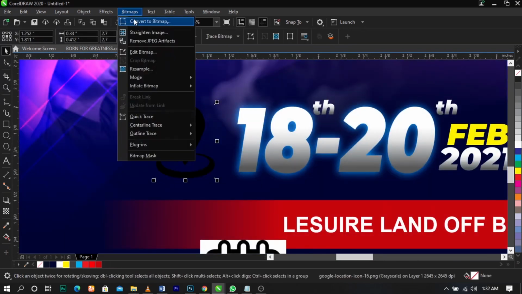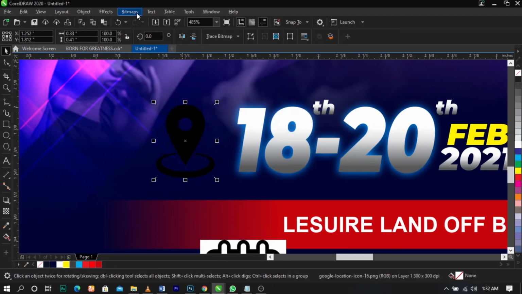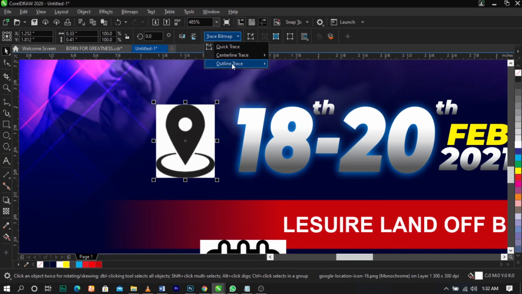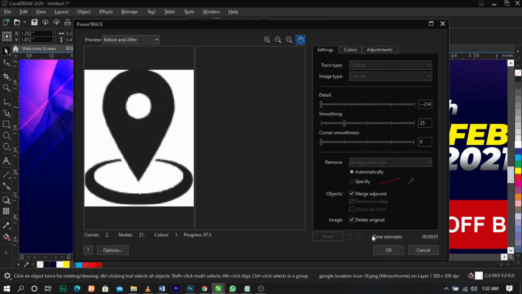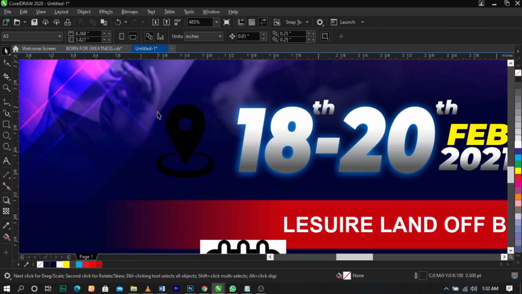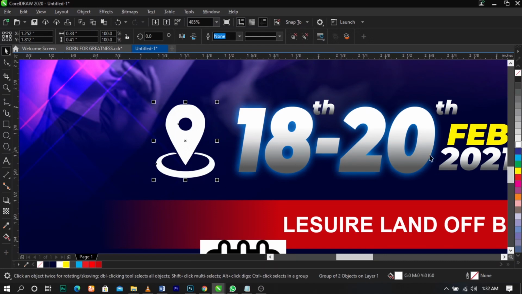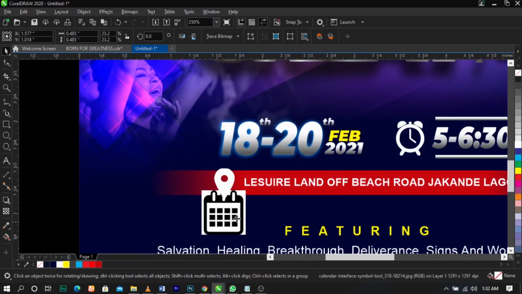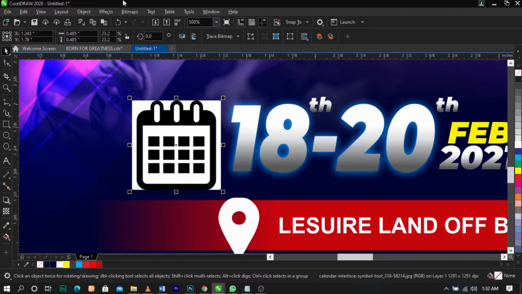We have white now. Do the same to this bitmap. Blend mode, trace bitmap, outline trace, line art, and wait for it to load, guys. Boom, this is what we're gonna have. Delete this one and give it a white color. Boom, guys, amazing, right? Sorry, this one is coming over here and this one is coming over here, so we're gonna do the same thing to this one.